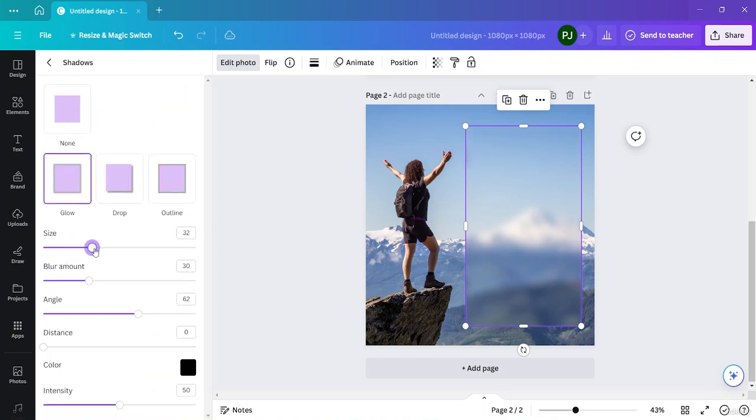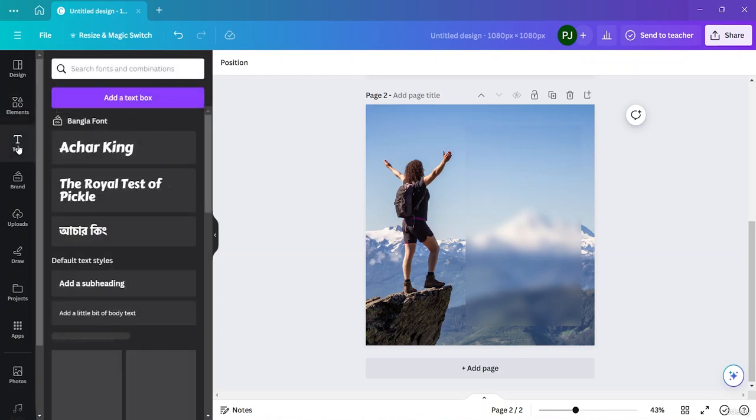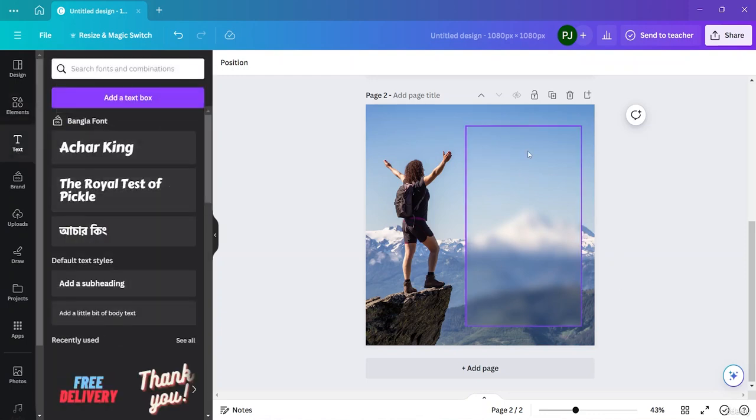Over here you can just select the size and also the blur amount. You can also select the angle and the distance. If you do want to change the color, you can come here and change the color of this particular background. Once you're done, go to the text option and put up your text, whichever you want. This kind of effect is basically used in scenarios where they have a text to write.